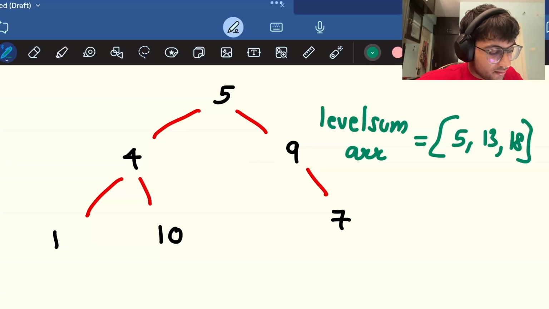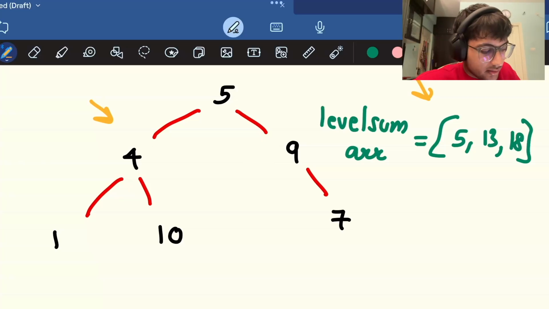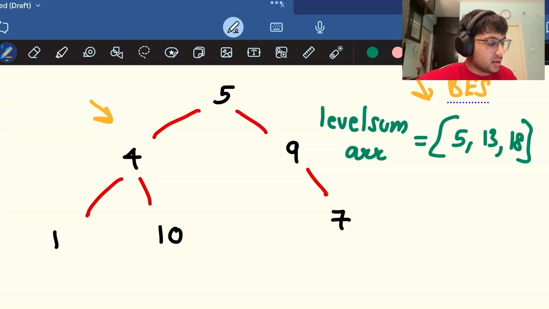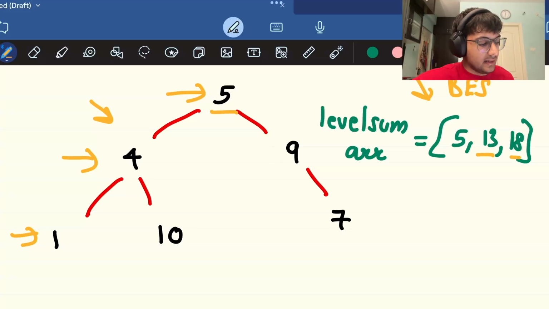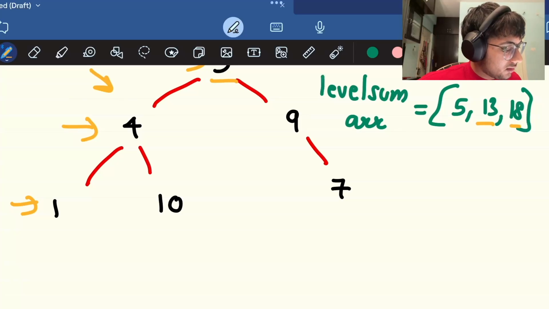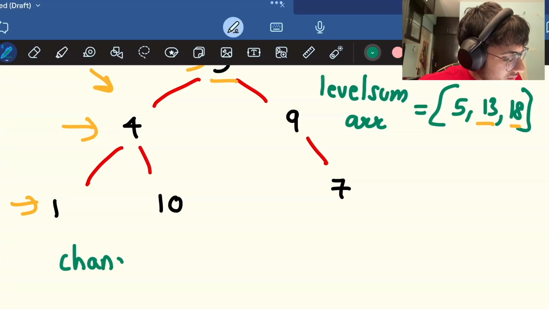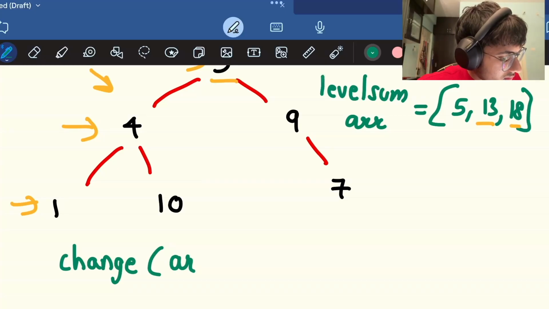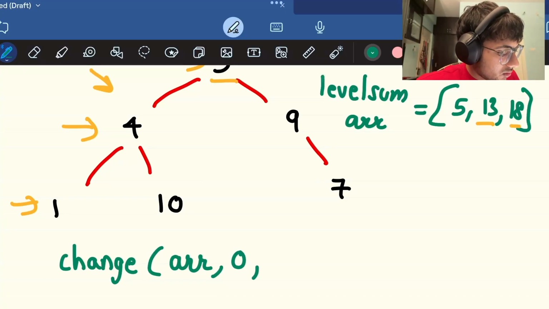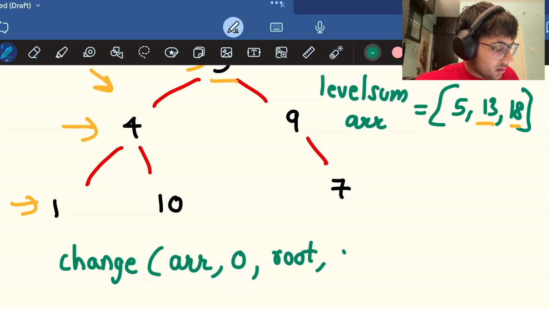This is our tree. We have a tree here, and we have already calculated using BFS our level sum array, which is just the sum of all the nodes in the same level. So here it would be just 5, here it's 4 plus 9, 13, and 1 plus 10 plus 7, 18. Now let's go back to the second part of the code, which is where we call our change array. We would call this using something like this. We are on level 0, we pass in the root, and we pass in the root dot val.